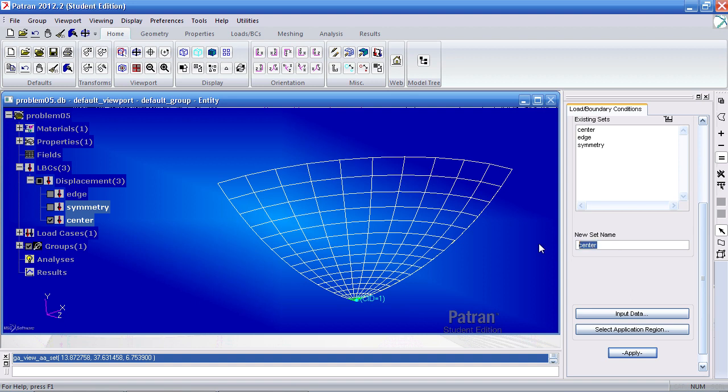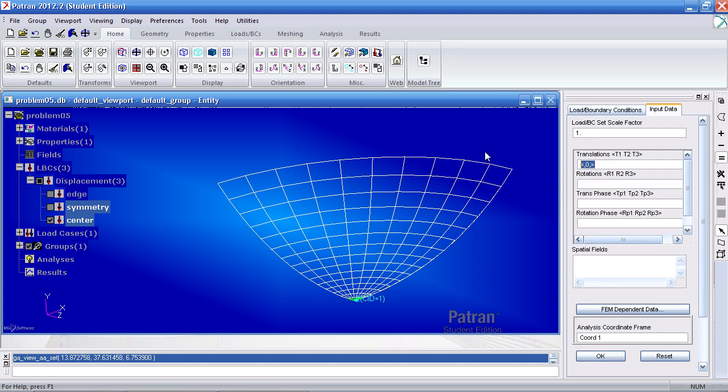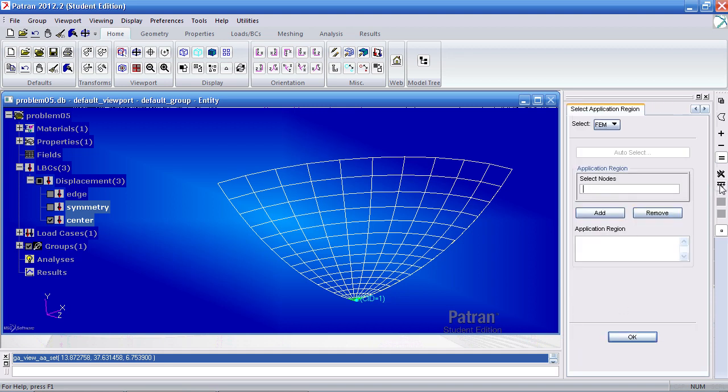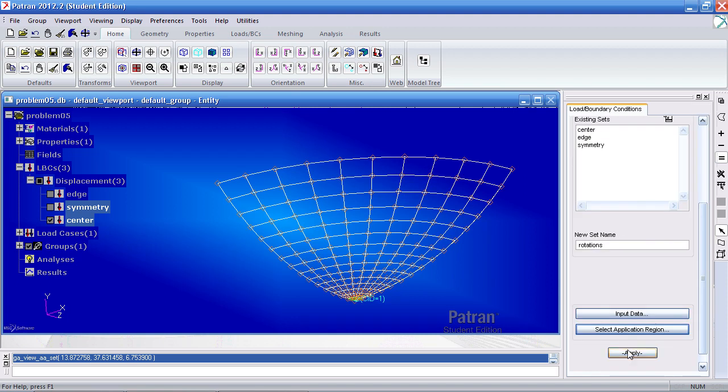And I want to prevent rotations for all these nodes, so I'll create a new one called rotations. Here I'll leave that blank. Here I'll prevent rotation for the 4, 5, and 6 directions. Make sure you have analysis coordinate frame chord 1. For your application region, select all the nodes. Click add, OK, and apply.